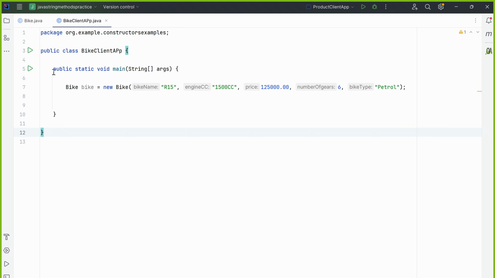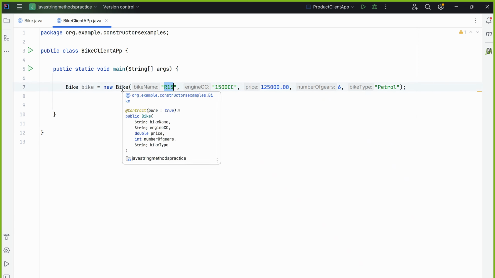So I was creating the bike client application. There I was creating an object of the Bike class, and I have given the properties of the bike, like what the bike is having. The bike constructor is taking the bike name, engine cc, price, number of gears, and bike type. So that's what we have given: bike name, engine cc 1500 cc, price 1,25,000, number of gears as 6, and the bike type is petrol. Okay, fine.